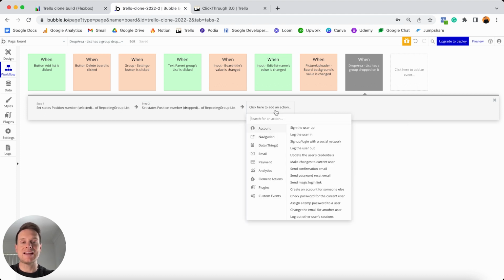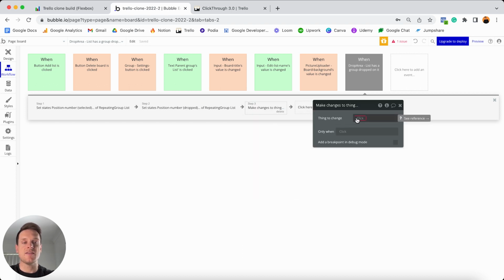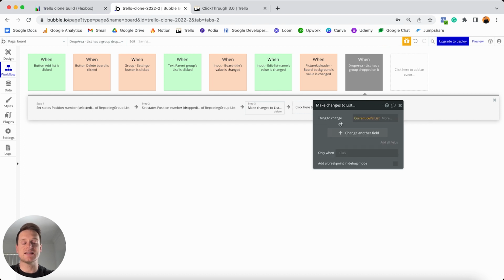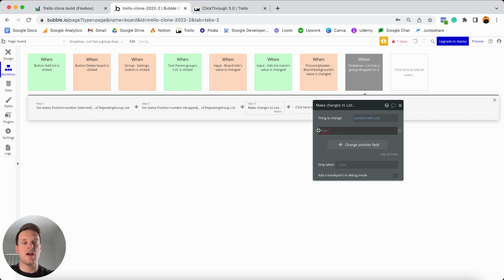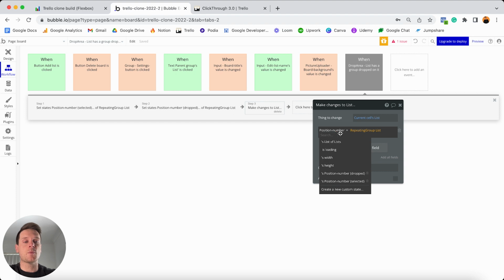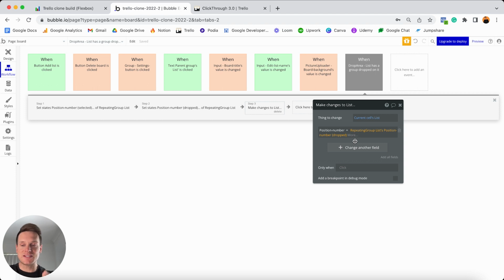So what I'm going to do is add an additional step into my workflow. I'm going to head to my data tab and I'm going to make changes to a thing. And the first thing I'll need to change is the current cell's list. So this is once again the list that's being selected in our first custom state there. I'm going to update the position number of this, and I'm going to change its position number to be the value stored within our dropped area custom state. So I'm going to type in the word repeating group, reference our yellow repeating group list, and from this repeating group, I'm going to reference the position number dropped custom state. So now that's going to swap out the position of the list that's selected with the position number of the list that's being dropped onto. And that's all I'll need to change here.